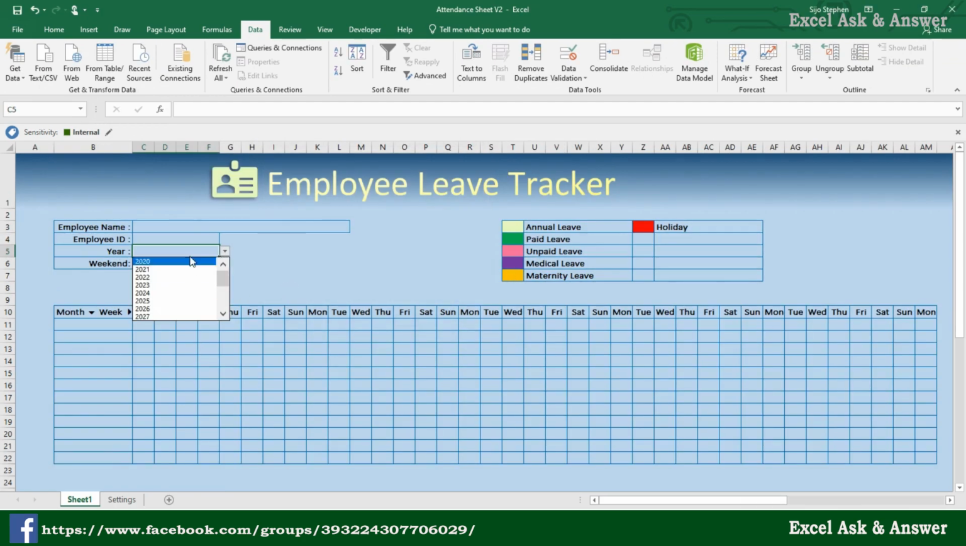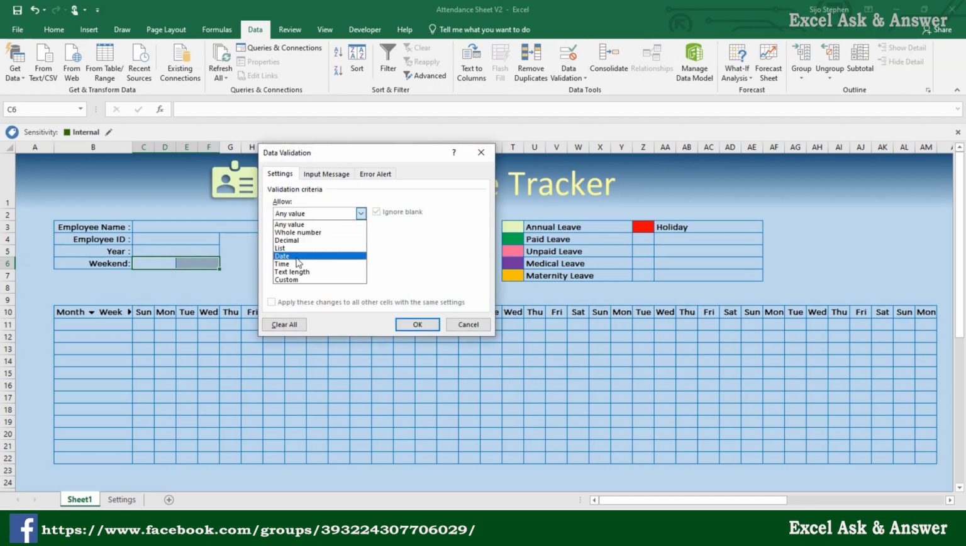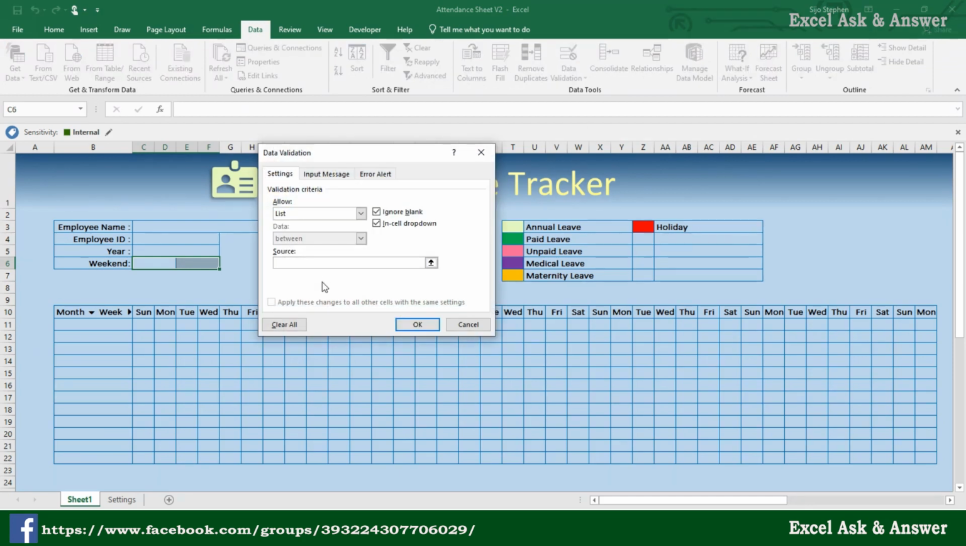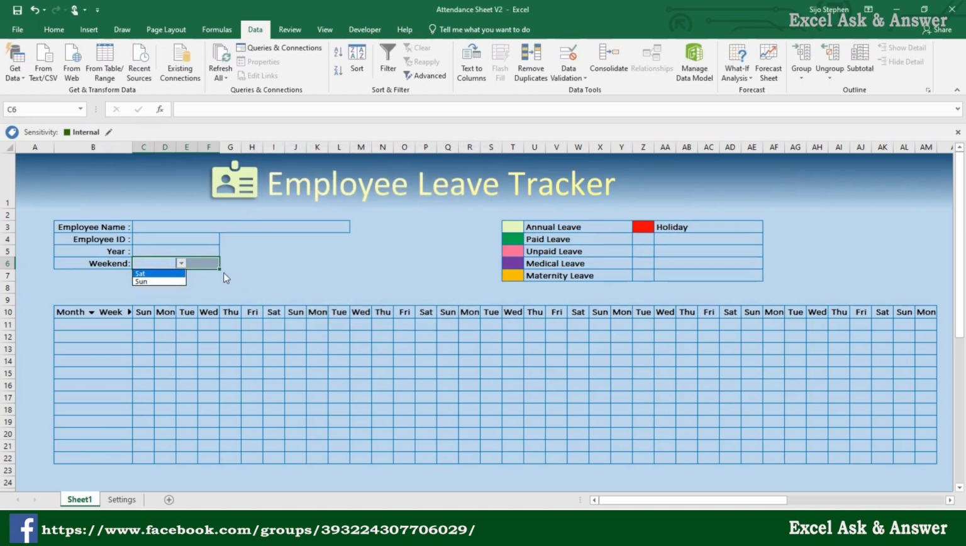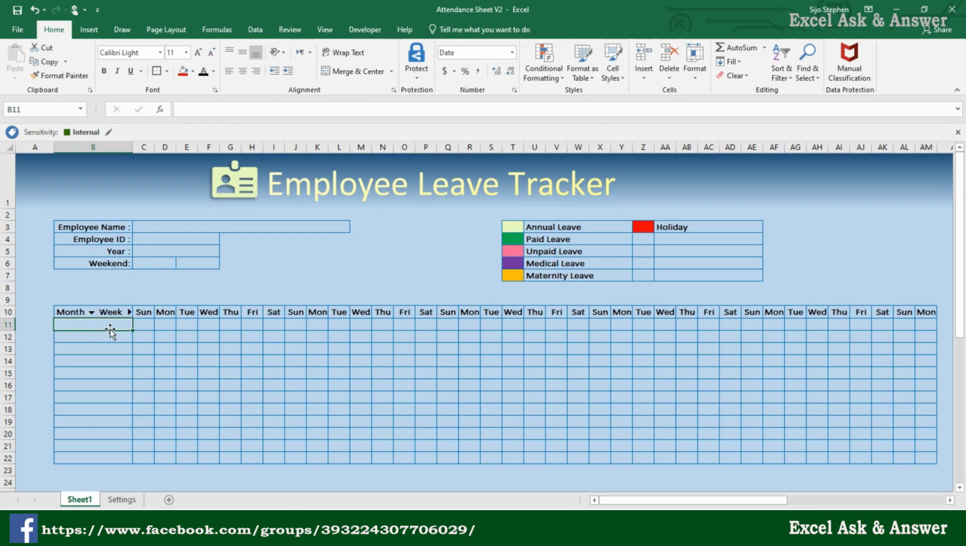Okay. Now we'll get all the years here, and we will create these two as list: Saturday and Sunday. So we'll get the Saturday and Sunday here. That's a weekend I'm creating for. Okay. Now we will create month for the calendar.